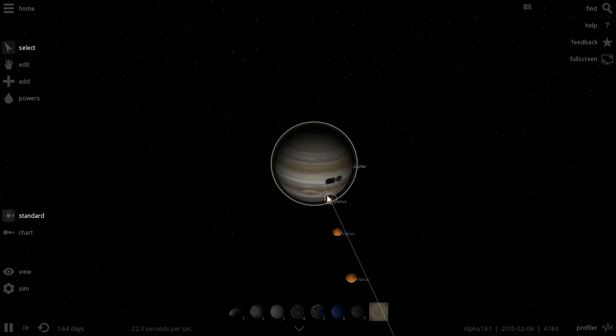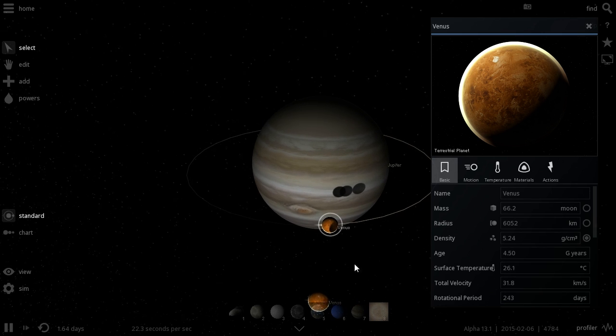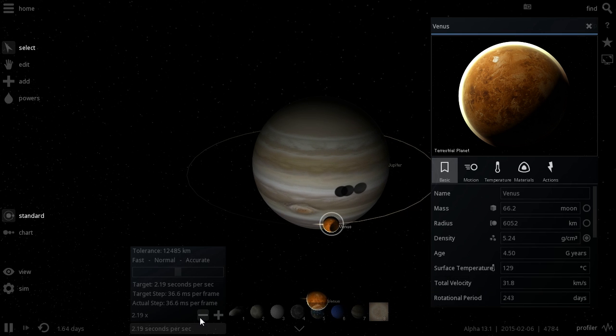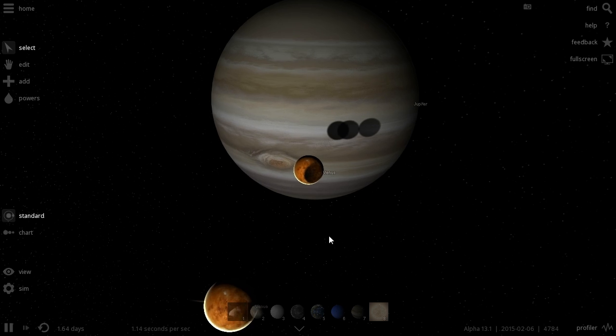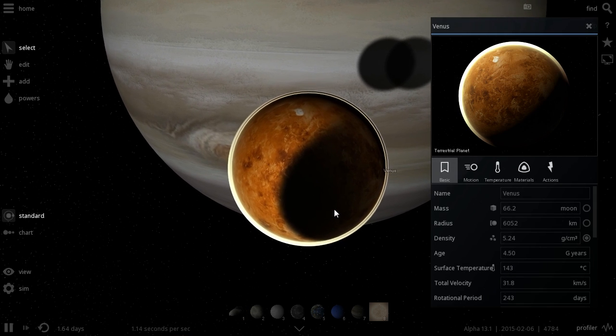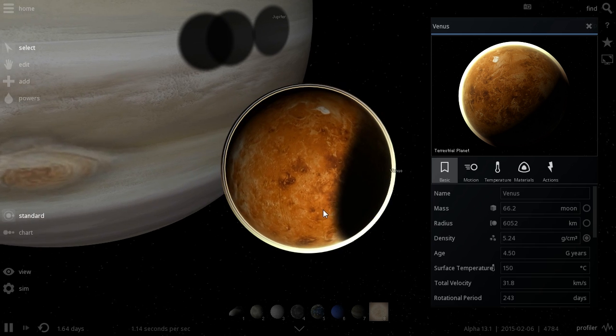Now let's start with the one closest to Jupiter and just look at the temperature. Look at how it's skyrocketing. I'm going to decrease the time just so it's a little more accurate. This is almost 1 second per second, and look at how fast the temperature is increasing. It's 144 degrees, 145, 146. It's 1 degree per second.